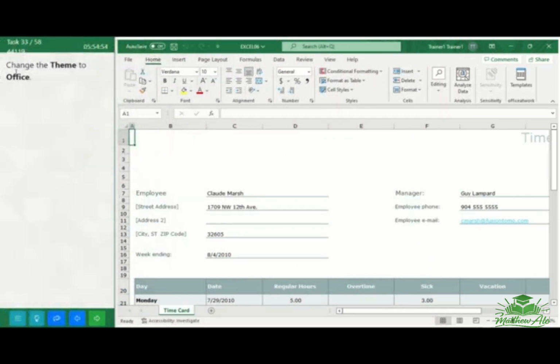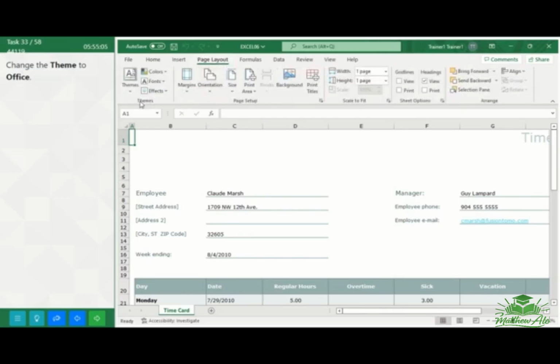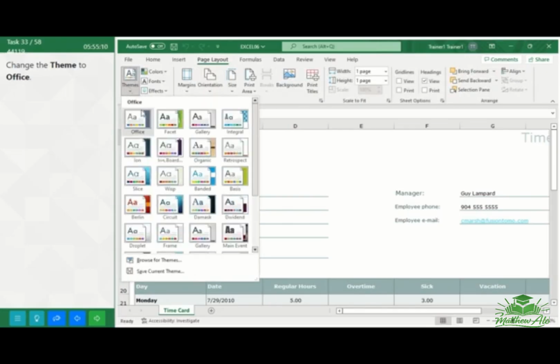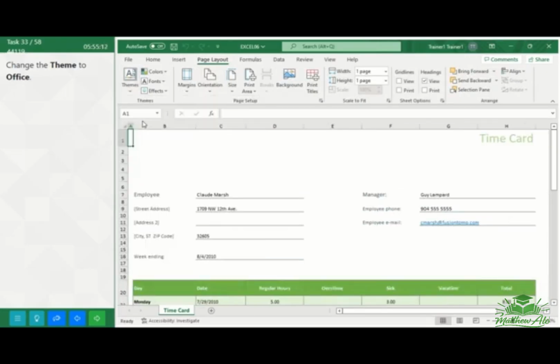Task 33. Change the theme to office. So to do this, you select the page layout tab, then the themes group, select themes and select office.